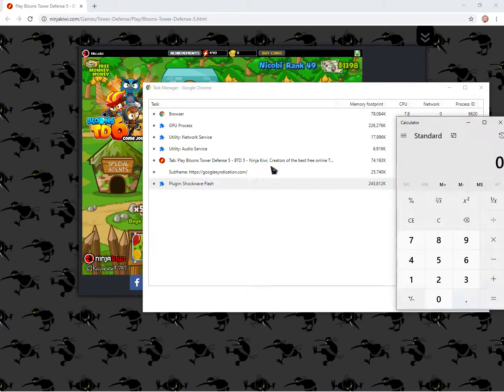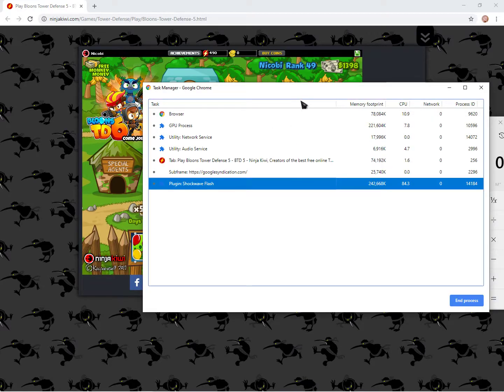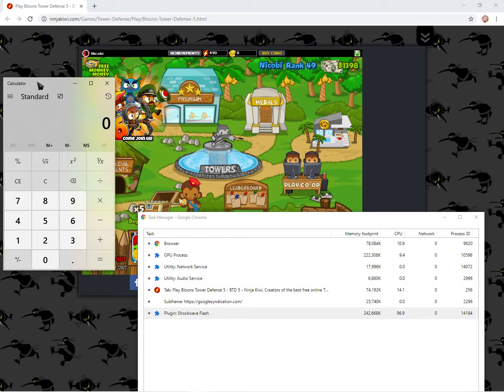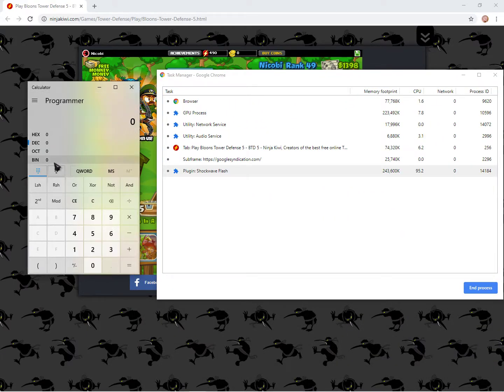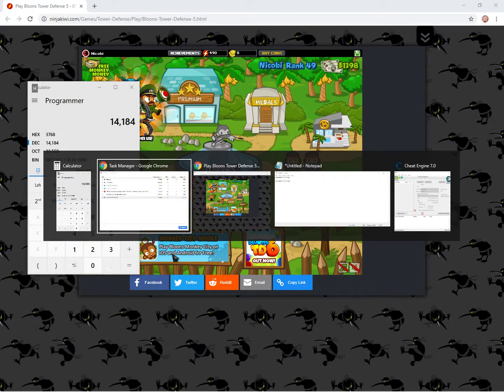Then you're gonna take out your calculator. Go to the programmer, click on DEC, then type in your process ID, which is 14184, and look at the HEX one, 3768. Remember that number. So then you're gonna take out Cheat Engine.